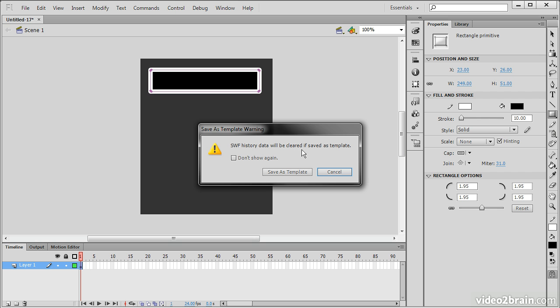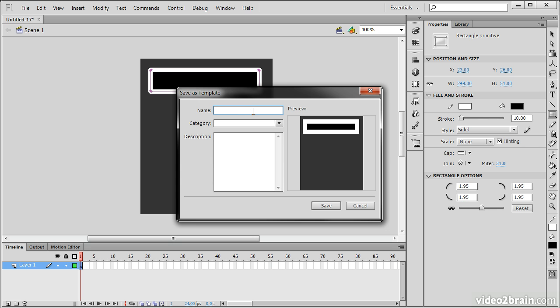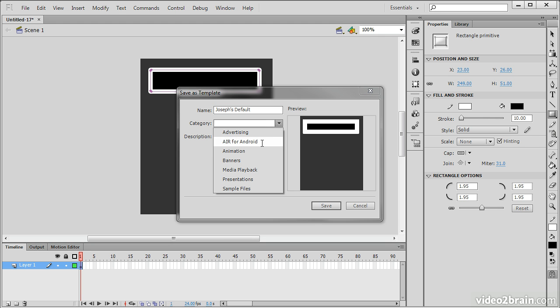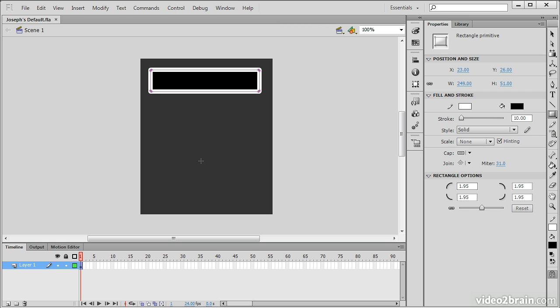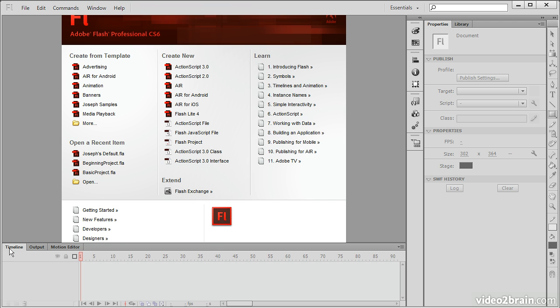And it warns us that the history data of the SWF will be cleared. That's just fine. We don't care about that. So here we can give it a name. So let's call this Joseph's Default. And we can put it in a specific category if we want to. I'm going to create a new one called Joseph Samples. And then we can provide a description. And hit save. Okay. So let's close this out.